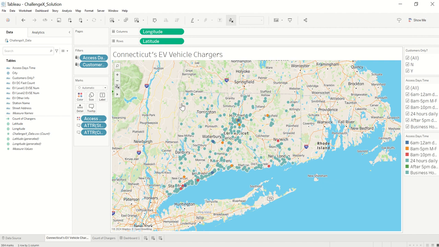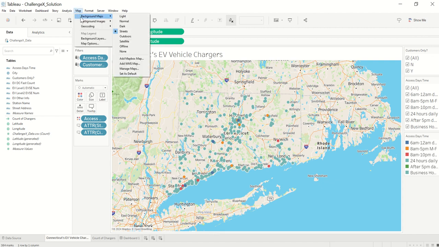And if you want your map to look different than the basic one like mine here, you can just go here to background maps, and I just had to click streets, but there are a lot of other ones that you can look at. And you can even do custom maps.